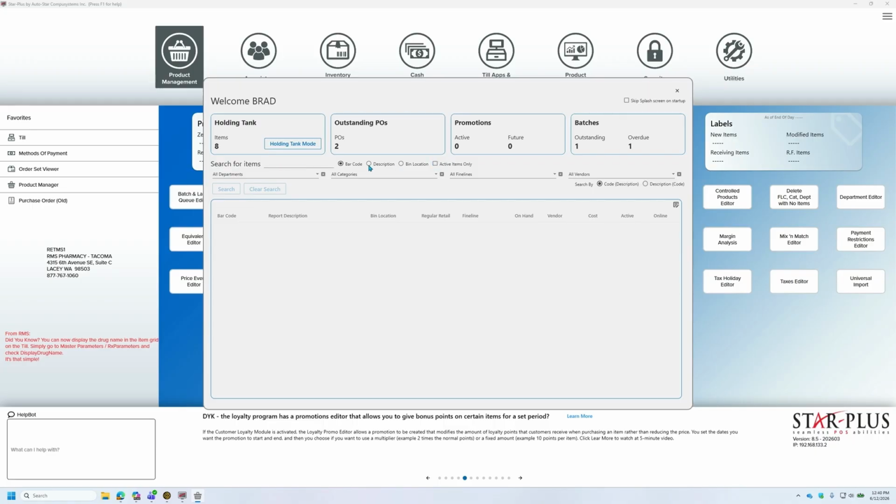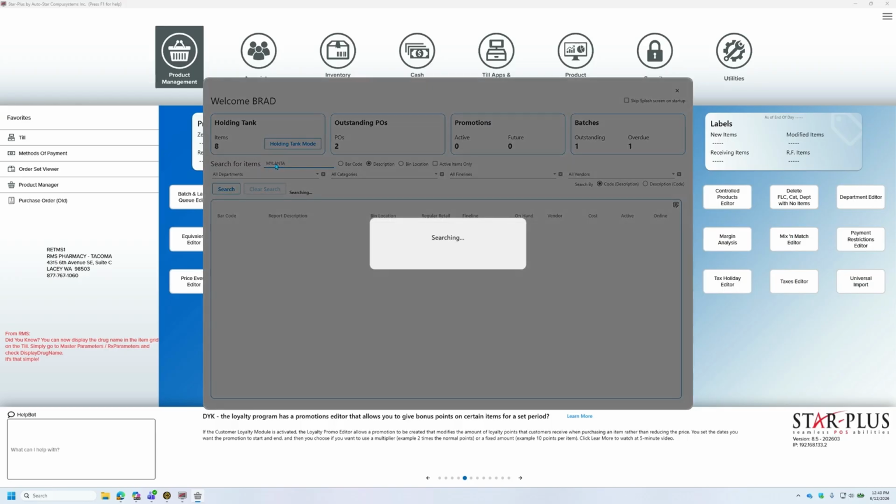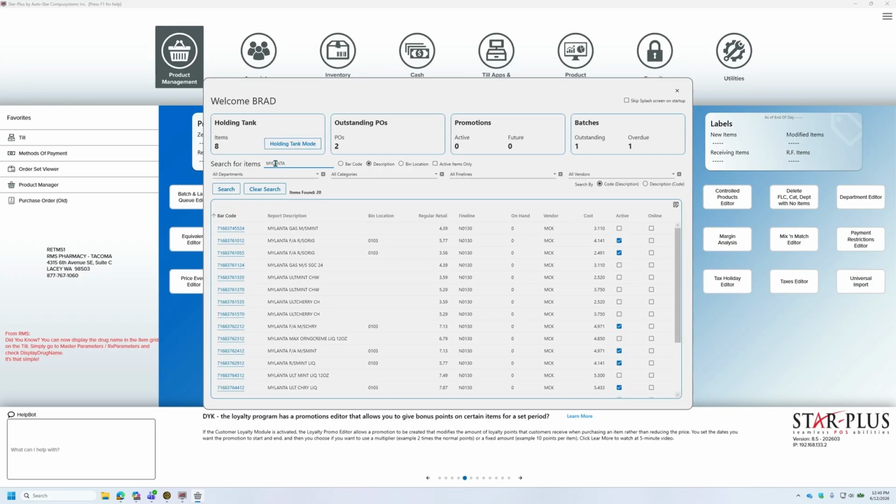I'm also going to start by selecting description, and I will then type in Mylanta. I can hit enter or click on search. I'll hit enter. It's now searching all of the Mylanta in my system. You can see there you have the report description, the bin location, the regular retail, the fine line, the on hand, the vendor, cost, whether it's active or not, and whether it's an online item.